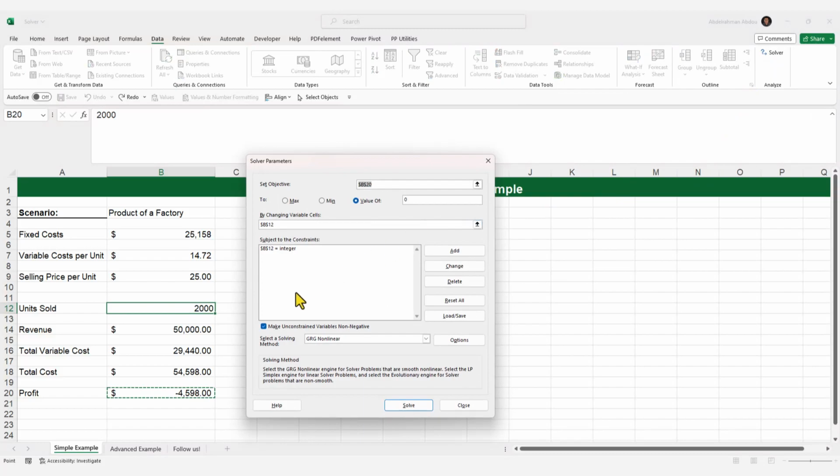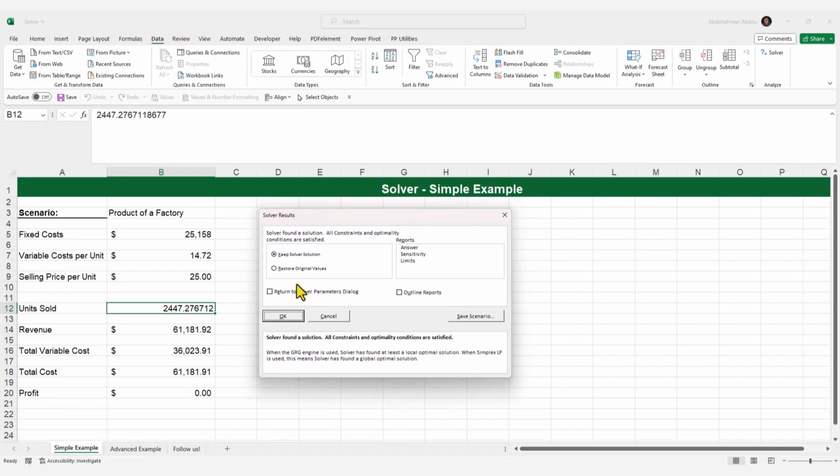If we click again on Solver here, remove this constraint and click on Solve, you will see that we managed to reach the solution.